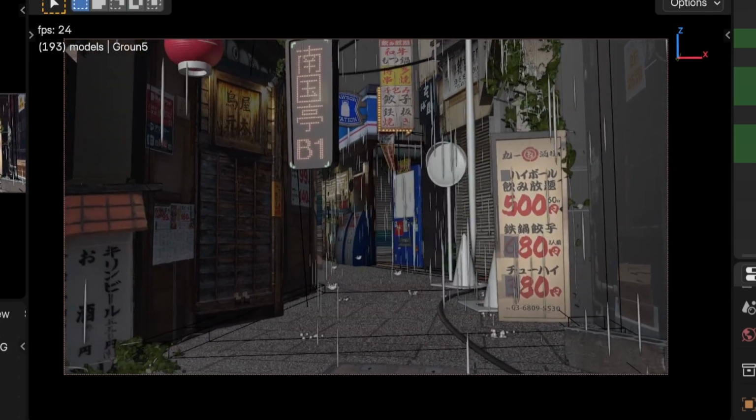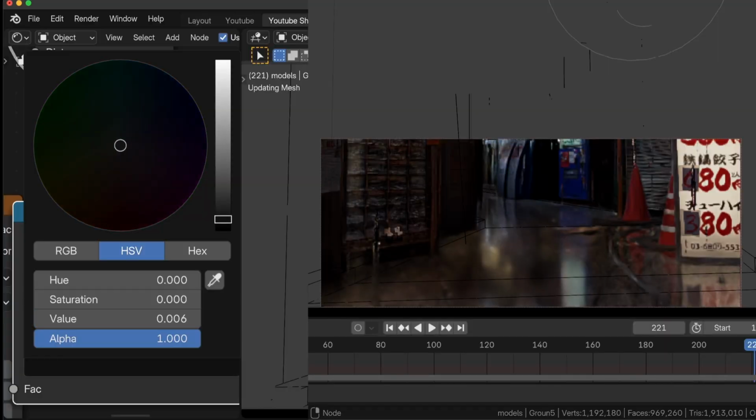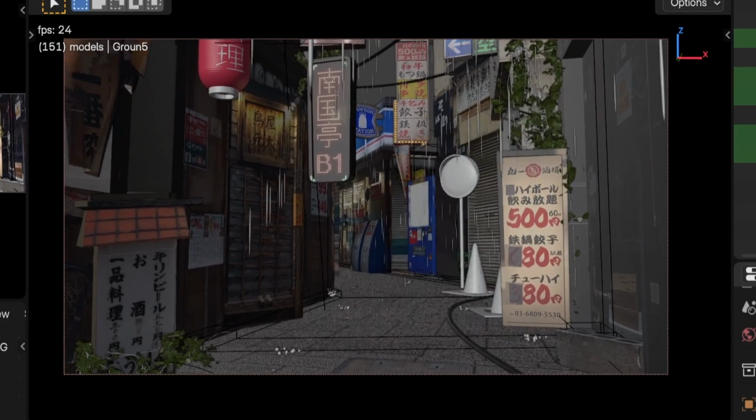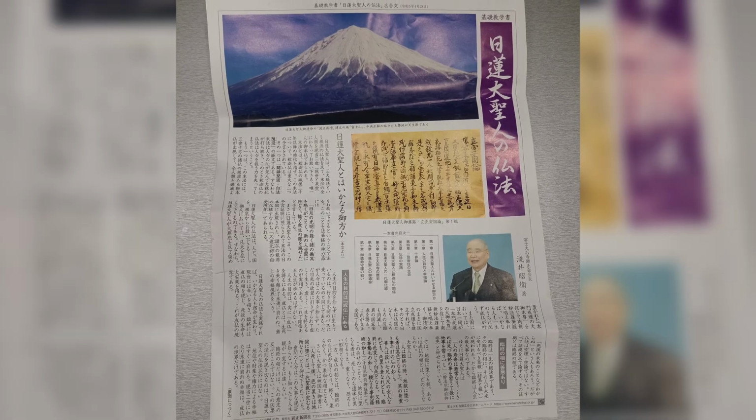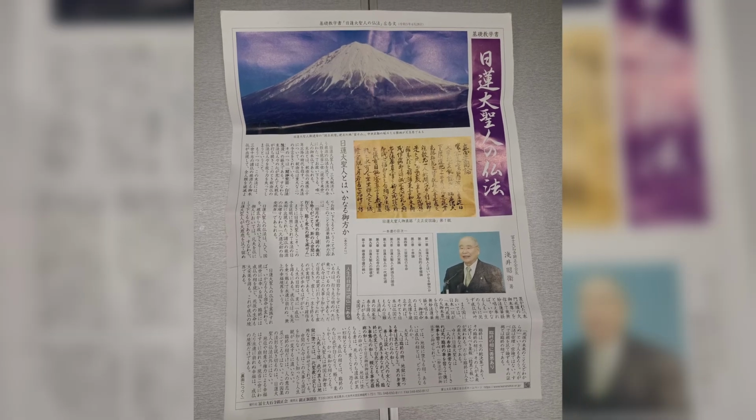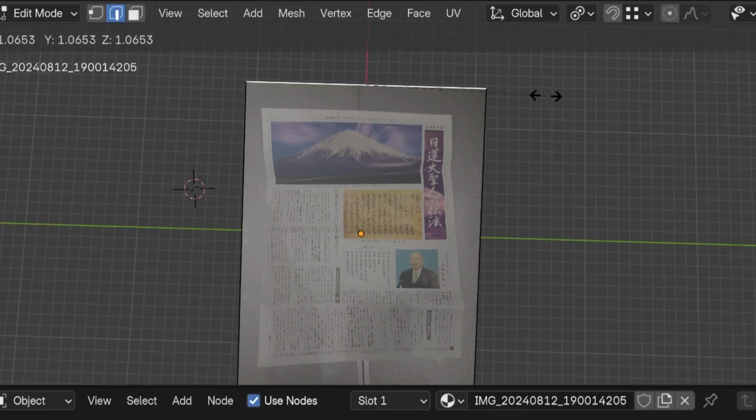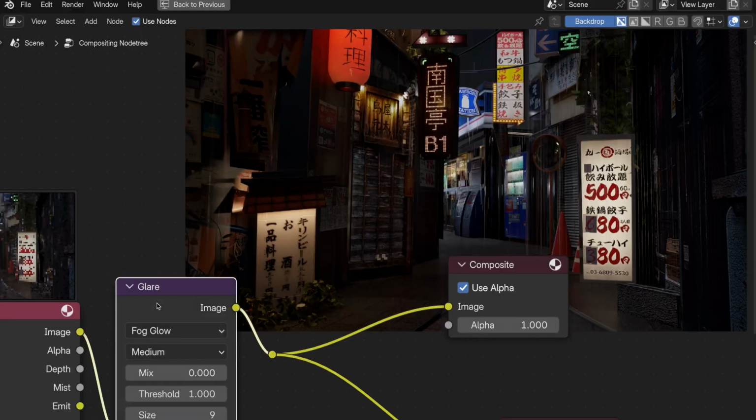And now it's raining, but I wanted the materials to look wet, and for that I just turned down the roughness. But I want something moving through the scene. So I found this flier from this Japanese Buddhist cult that is centered around Mount Fuji, and I guess we can use that. So let's simulate it flying through the scene. And for the last touch, I just want to add some glow, which I did in the compositor.